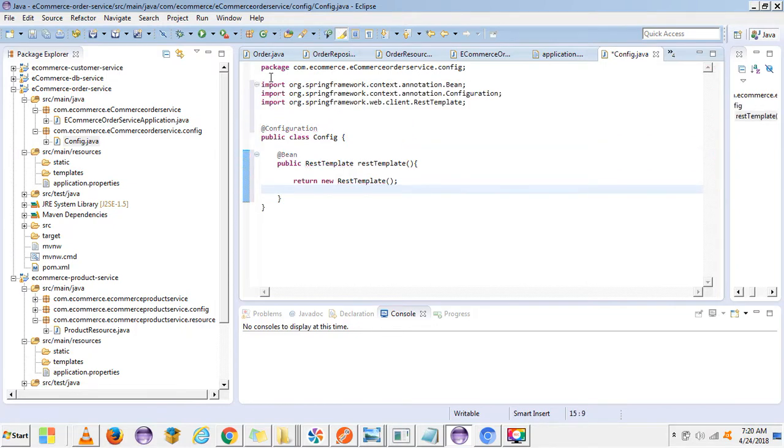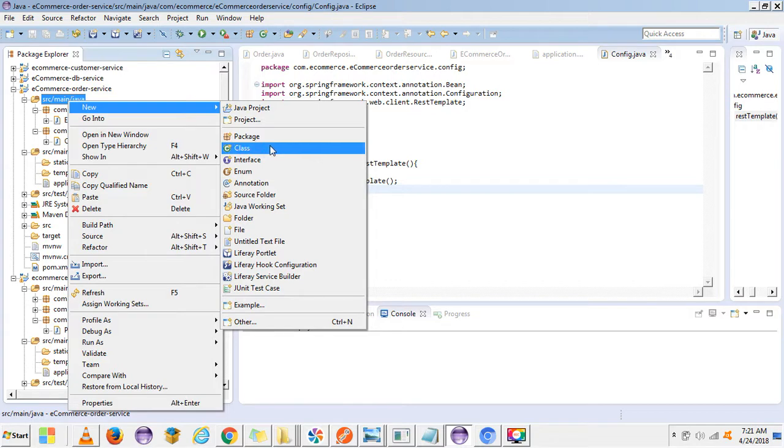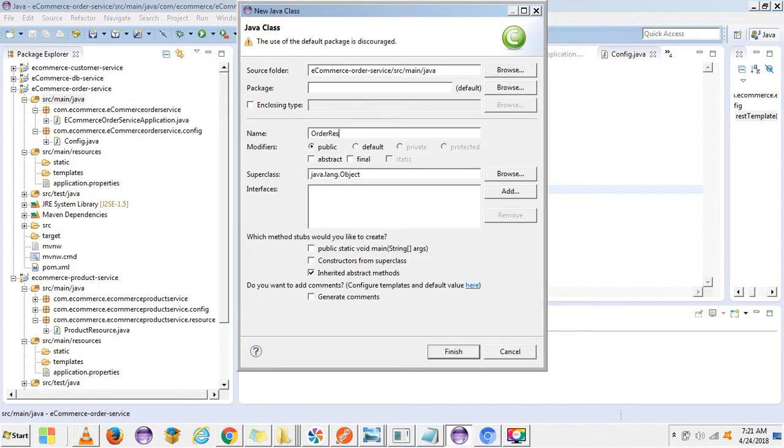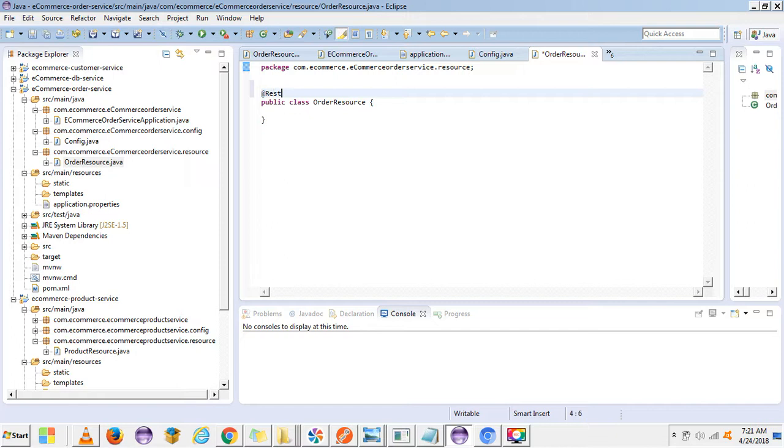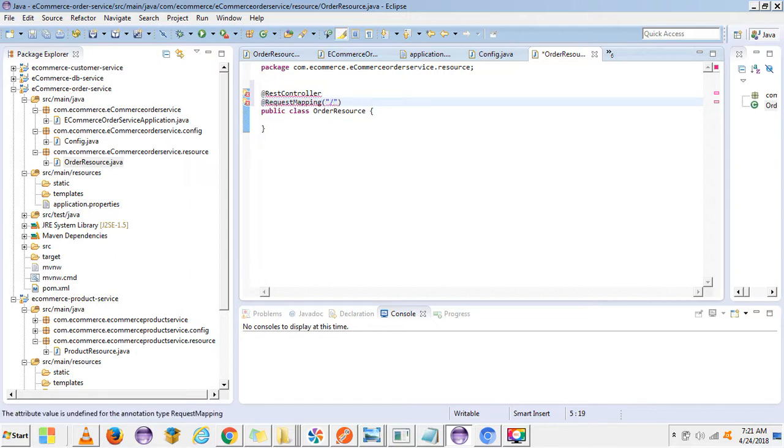Okay, that's it. So now quickly create the endpoints. Should be in the com dot resource package, and here we need to use the REST controller annotation and the request mapping. Give a URL as db order service, and yeah, that's it.